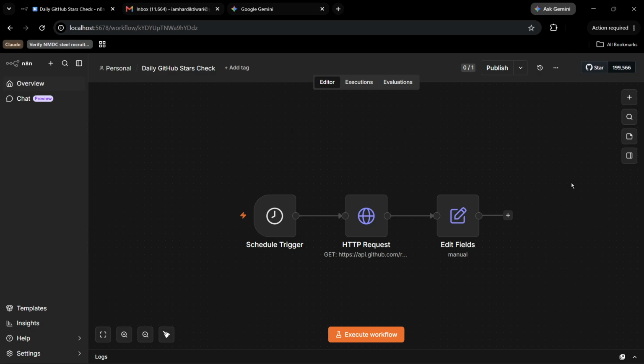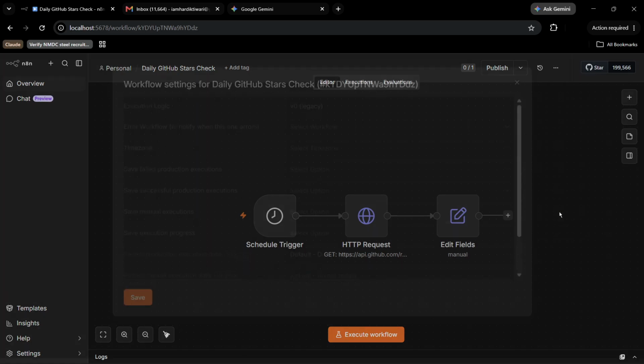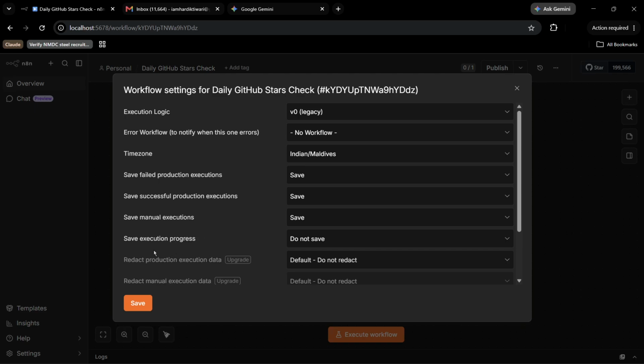So for that, the first thing that you will need to do is simply launch your n8n workflow and then click onto these three dots present at the top right corner of the screen. Now from here, simply choose settings, and from settings, you will see this option of save execution process.